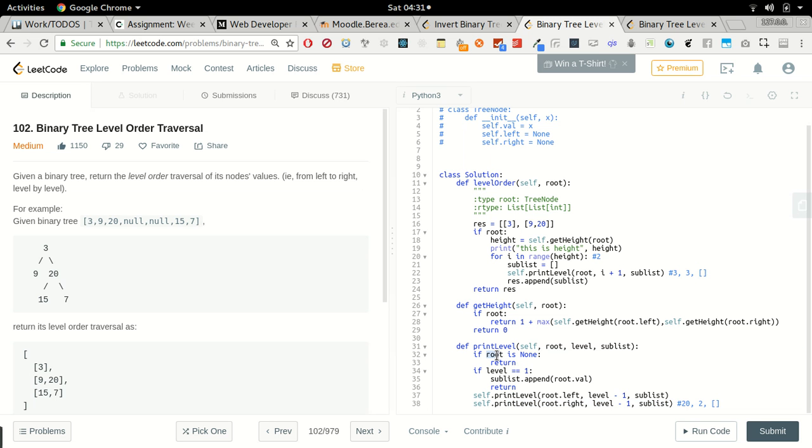Now it checks if root, if 20 is none, it's not none. So level is 1, level is 2, so it doesn't work. That's why we're not going to print 20. And then after that, we are going to call the left child of 20, which is 15. And currently, the level at 20 is 2, right? And then we level minus 1 and make it 1. So it gets to here and calls another function.